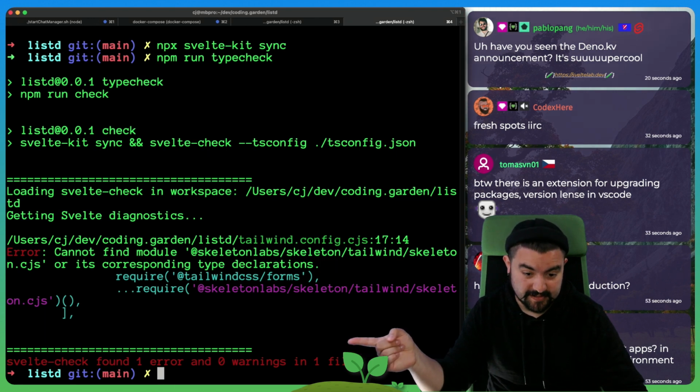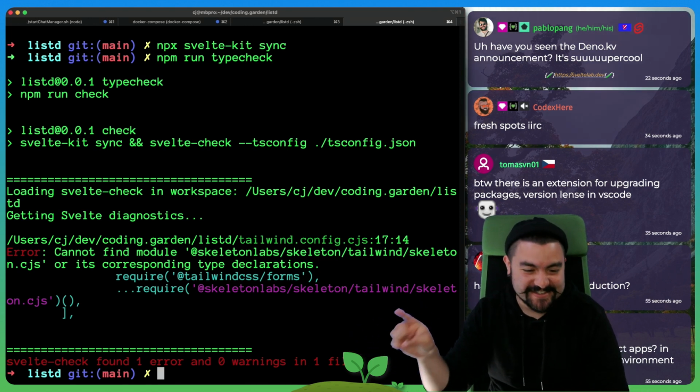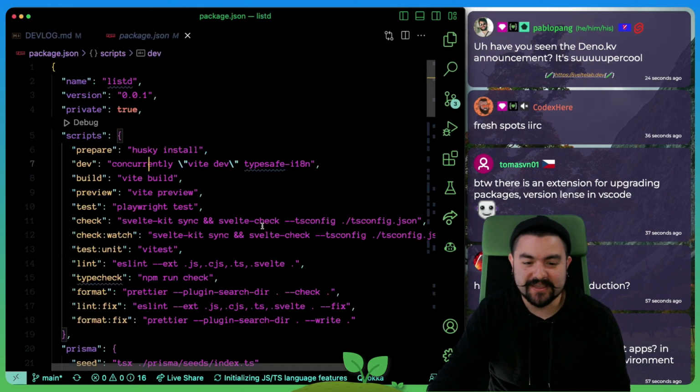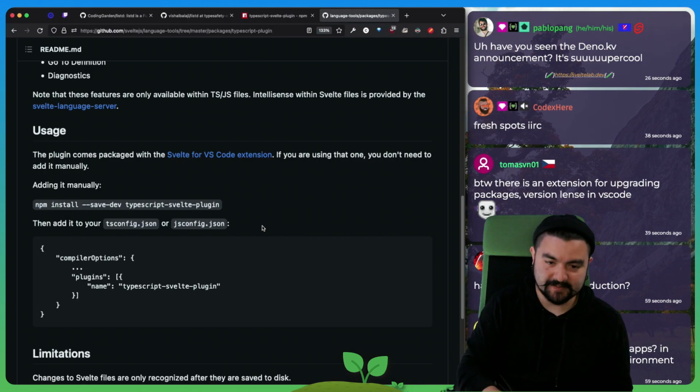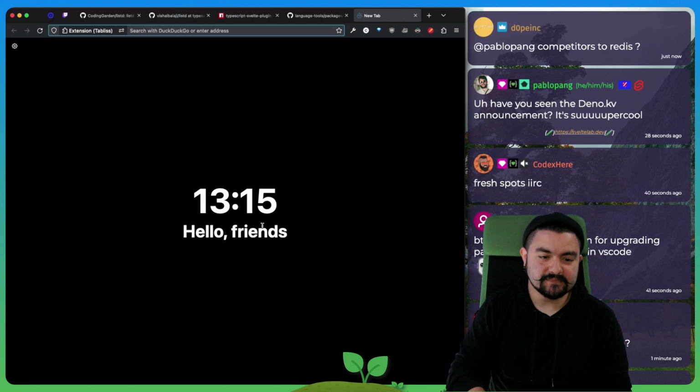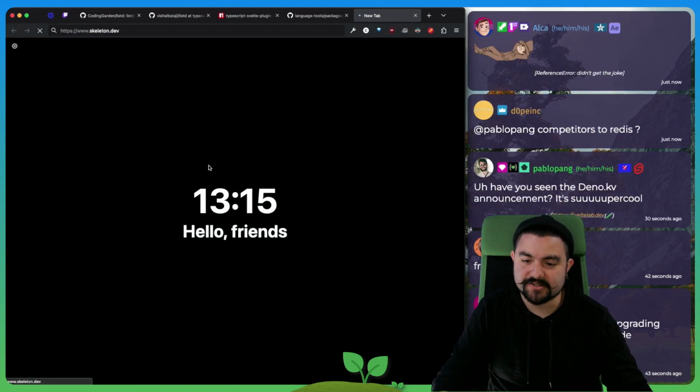So apparently, even though Skeleton didn't say it was a breaking change, they might have actually changed how you bring it in, how you add it to your project. So let's just update that.